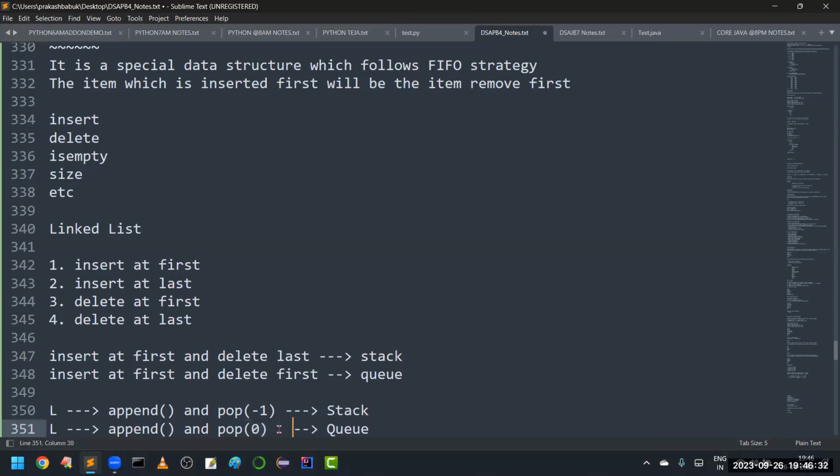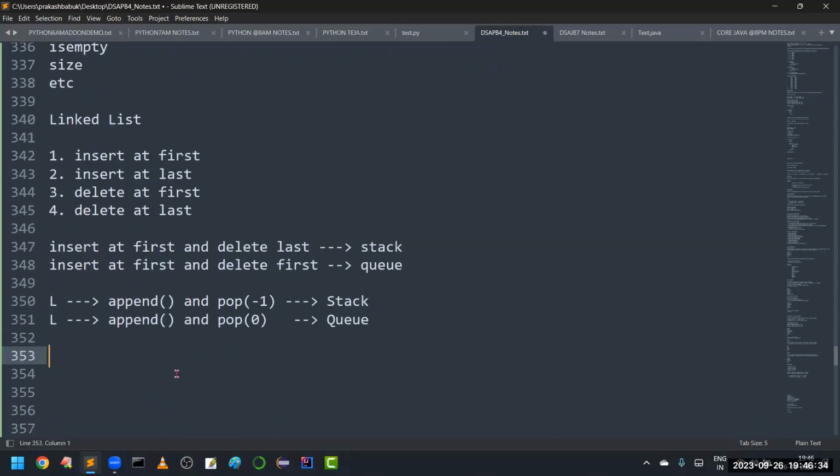Sir, everyone got clarity about this? Yes, thank you. So delete at first will be pop of the index, right? Delete at last will be -1, and first will be index 0. Got it. So that index is optional. If you are not giving that index, it will delete at the last.